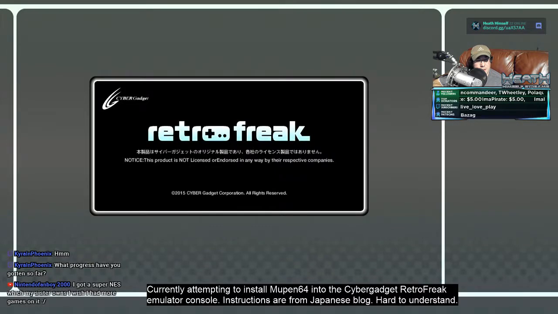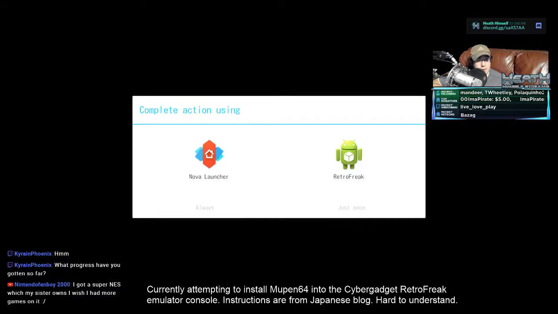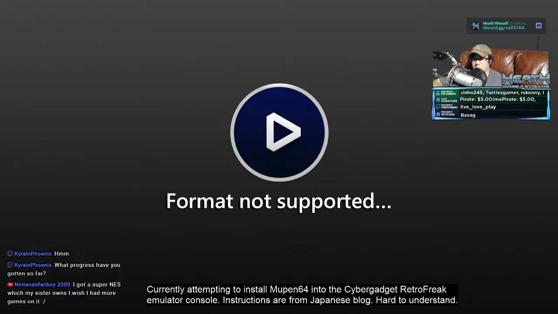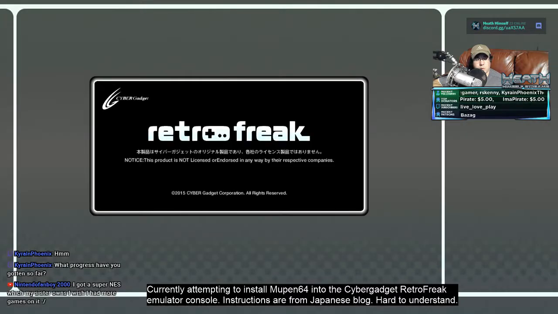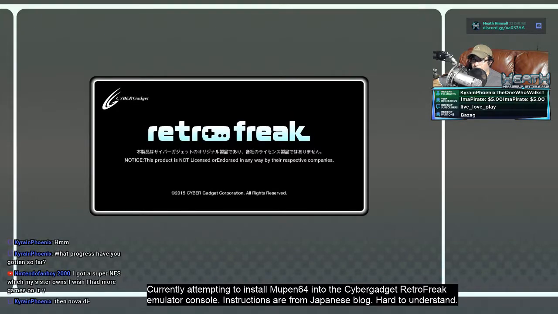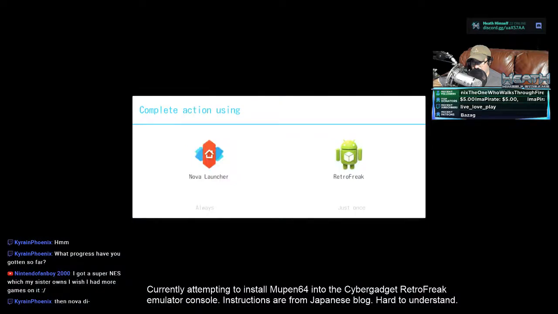So my progress, Kyrian, is that I have got the RetroFreak to understand that there's something else on here other than the RetroFreak. And I have got it to launch Nova Launcher, which is another home application. That's troubling. I got to do that, launch another launcher, and then I got it to load up RetroArch. But that was where it stuck. It froze there.